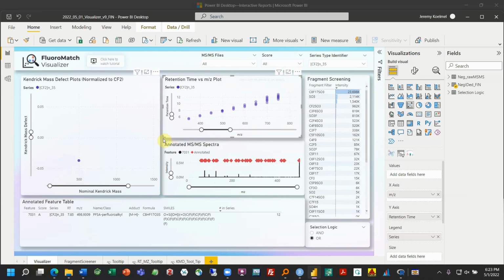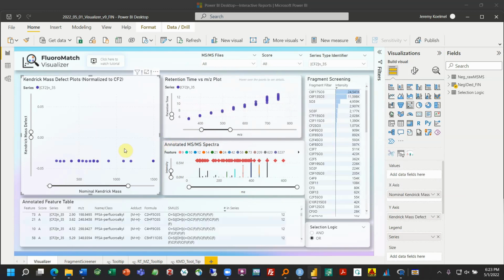Note that if I click on one of these frames and it refreshes, now you get the average spectrum for the entire series, which can be helpful in determining what fragments show up for that homologous series and whether a member actually fits into that series and has the same fragmentation pattern. Note you'll also see over here a table that's sorted by the most intense sum of the fragments for all of these series, and then so on and so forth.